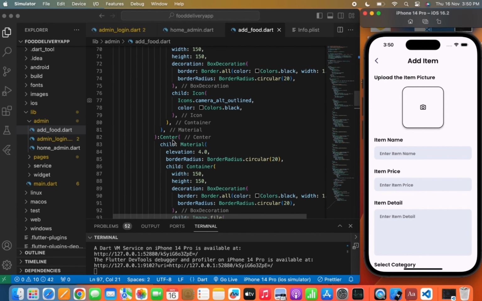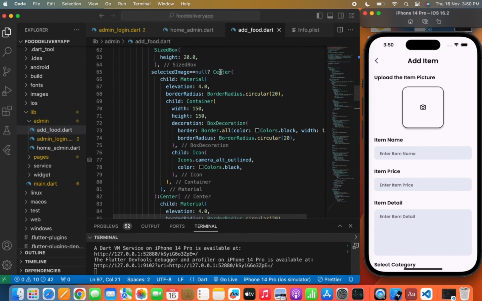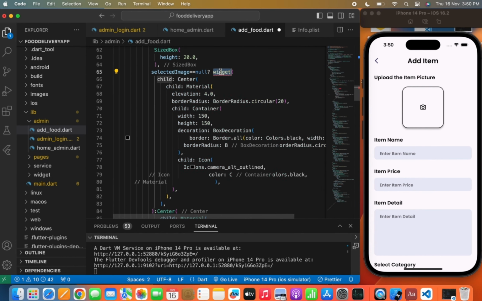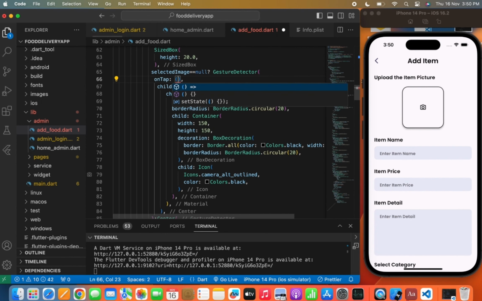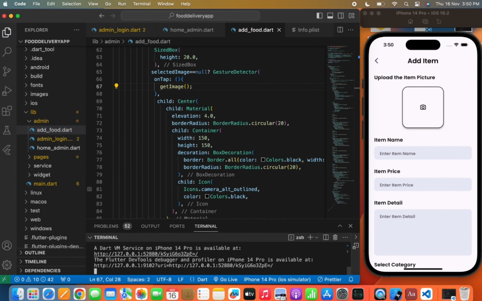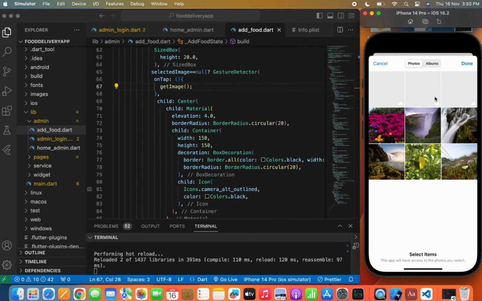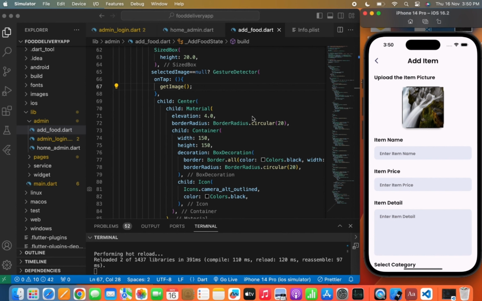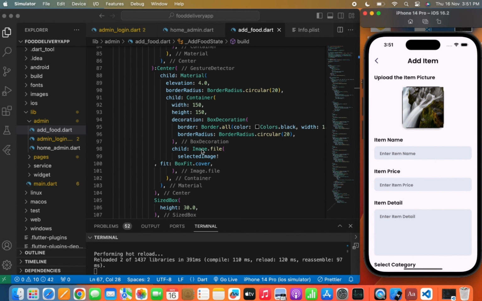So we are in the add item screen, but before we pick the image, we need to wrap it with a GestureDetector and we need to call the getImage function. So after clicking the icon here, it suggests we pick the image from the gallery. Now click on done. So as you can see, we have successfully picked the image from the gallery where all the images are stored in the phone device.